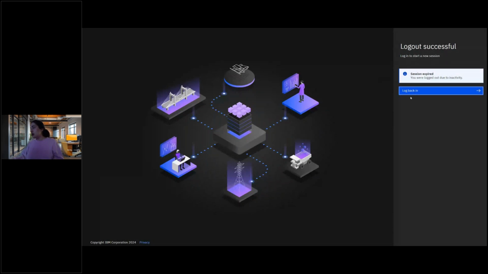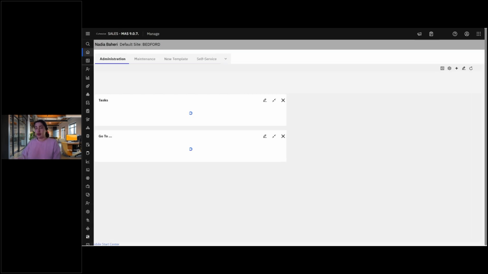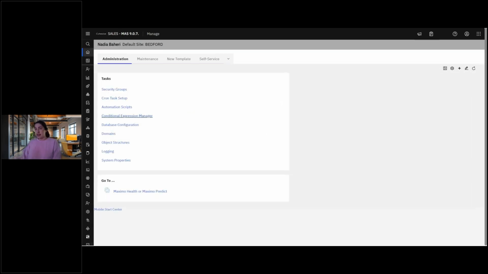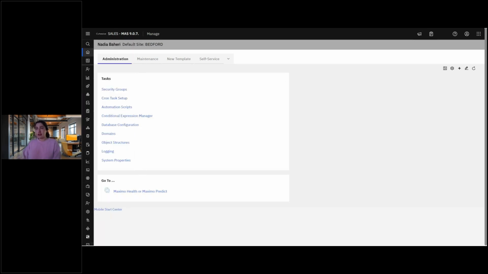And I'm going to log back in as my user. All right, so you can see I've logged in. These are the menus on the left-hand side. We're going to ignore these for the time being. And this is the Maximo Manage Start Center.